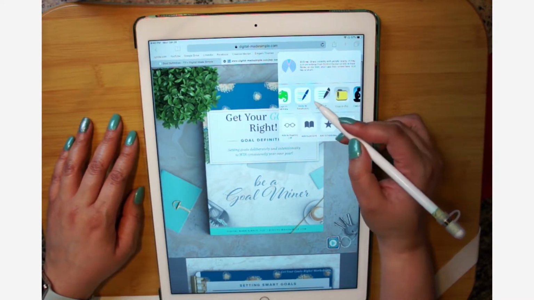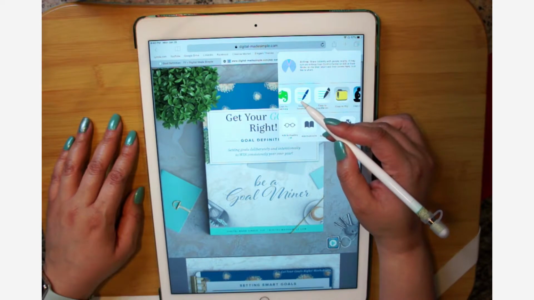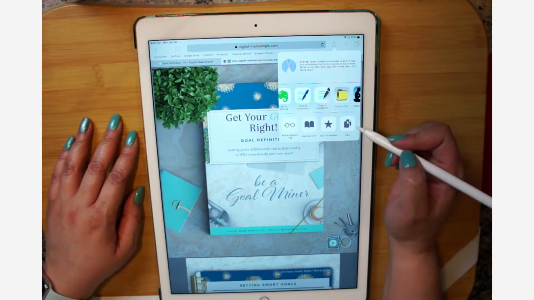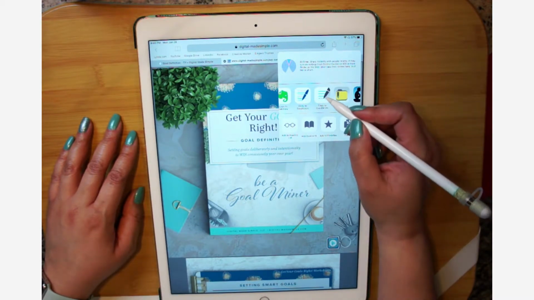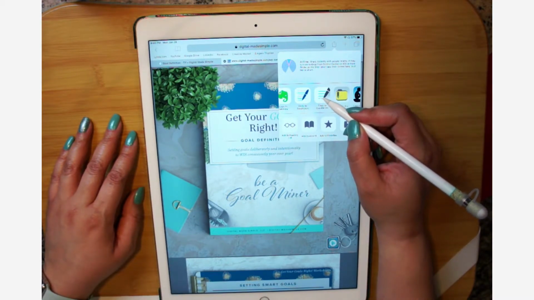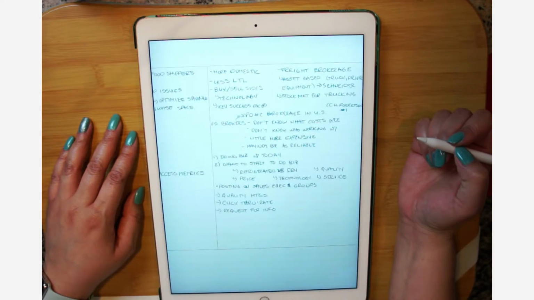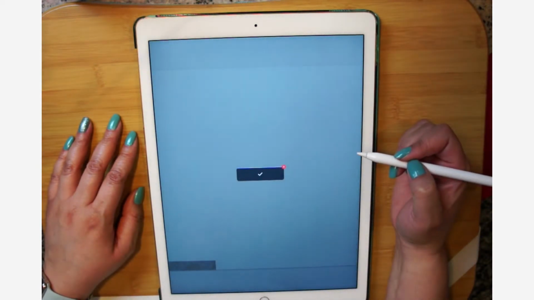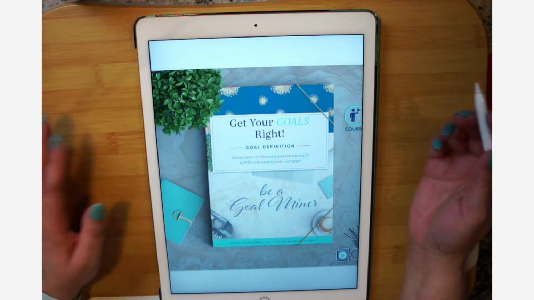Now, you'll notice there's a couple of versions of GoodNotes. This is GoodNotes 4 with the straight lines. The one with the little squiggly lines is GoodNotes 5. So I'm just going to copy to GoodNotes 5, right? And then hit import. And then there you have it.